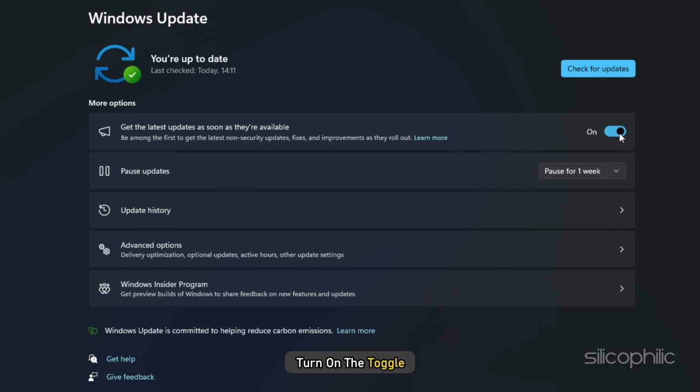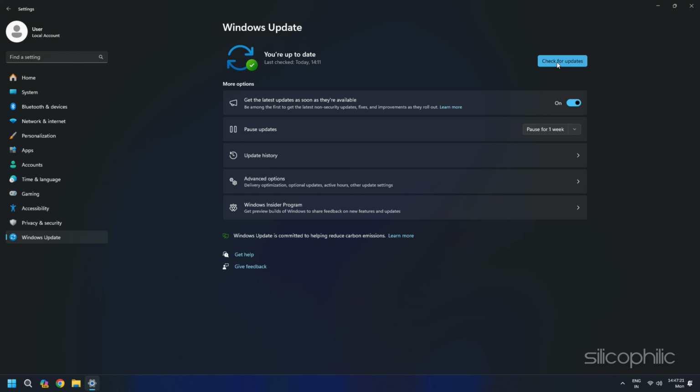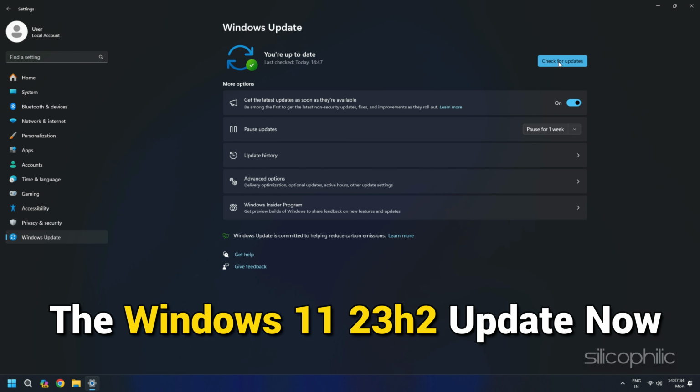Method 1. Check for updates. Type check for updates in the Windows search and select the top result. Turn on the toggle for get the latest updates as soon as they are available. Then restart your PC and again check for updates. See if you can see the Windows 11 23H2 update now.